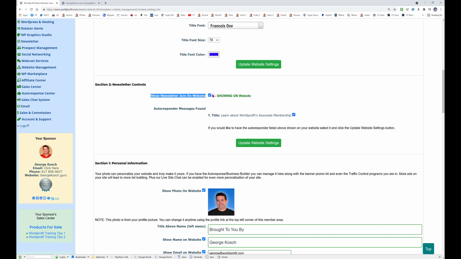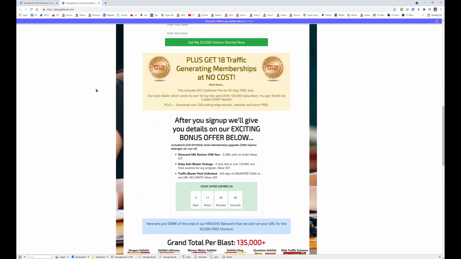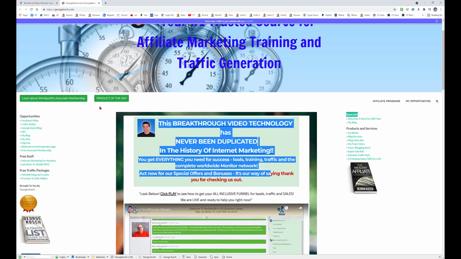You get a newsletter with your membership. Turn it on. People can join. If you don't want it on, it's no problem. If you are a platinum member and you have autoresponder messages shown, these are the ones where you can do it. And I'll show you where they show up. They show up right here. These 2 buttons that you're probably wondering about.